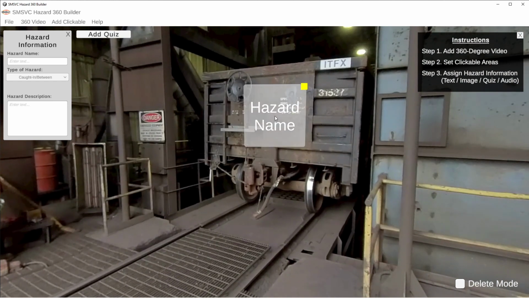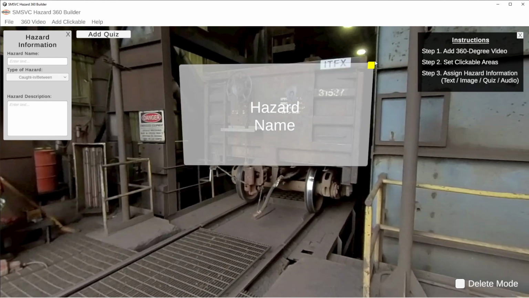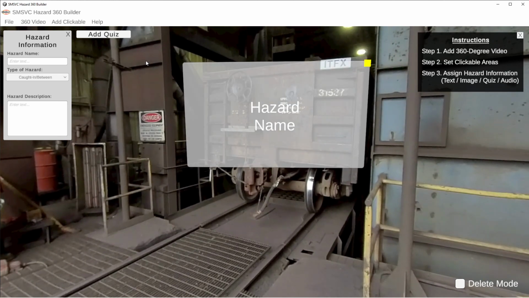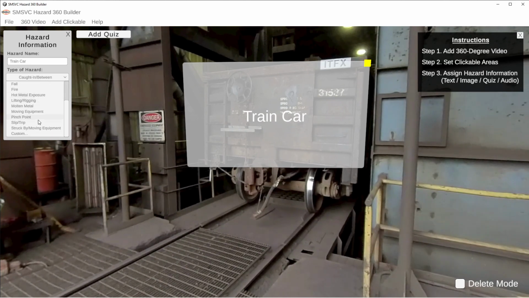So let's go ahead and put this button somewhere. You can also resize it with this little yellow in the corner. Place it wherever you like, so let's just go right there. Now we're going to start filling in information, so we'll say this is a train car. We can choose from our list of hazards. Let's say that's struck by moving equipment, and a description.